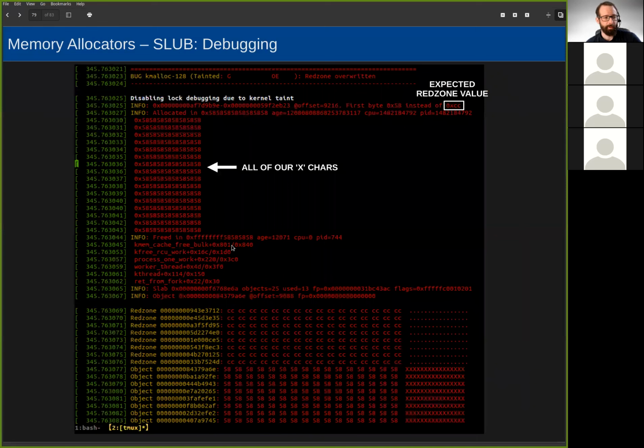When we do this with slub debug enabled, you'll see this now in your kernel log, in addition to the stuff that you normally see. And this is really nice. The slub allocator will say, there's a bug, kmalloc 128 got tainted. Red zone was overwritten. The red zone is expected to contain the value CC. Then it says it allocated, and it starts saying all this stuff, and it tells you what it found. These are all of our X characters, X, hexadecimal 58.